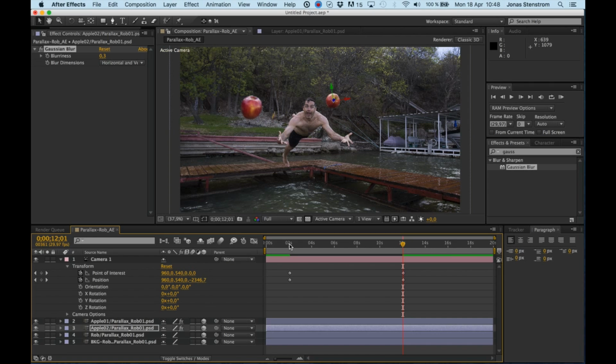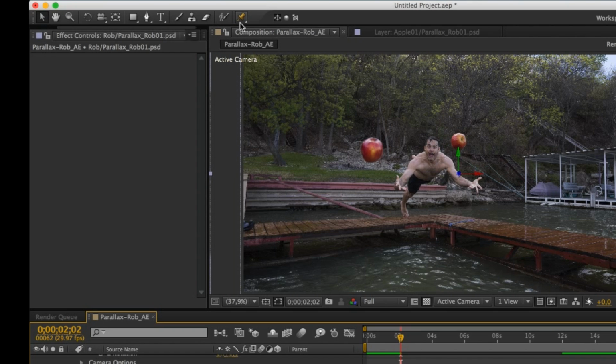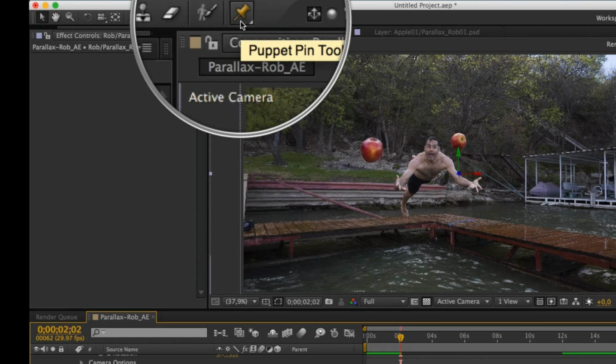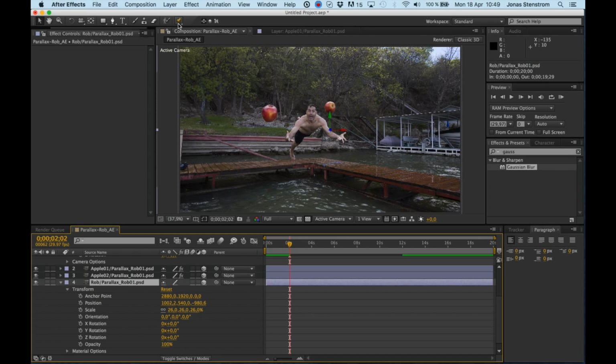Alright, now we're going to do something really cool. So if this had been a video clip, even if it was in super slow-mo, if you launched yourself off a dock like that, there would still be some movement. He wouldn't have been completely fixed in midair. In After Effects, there is a tool that can help us do that to 2D objects. That is the puppet pin tool. So let's select this and Rob's layer, and we're going to give Rob some slight movement.